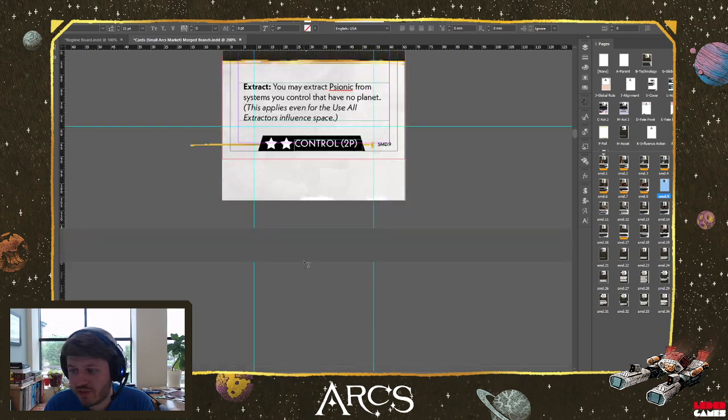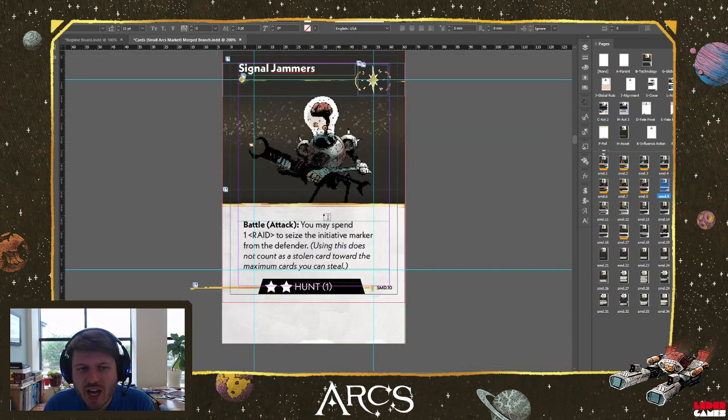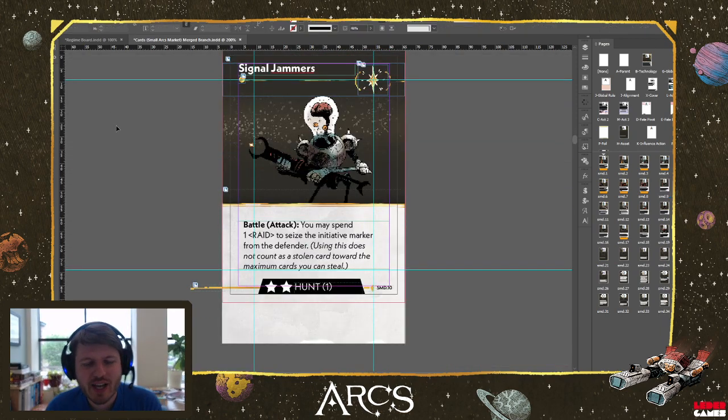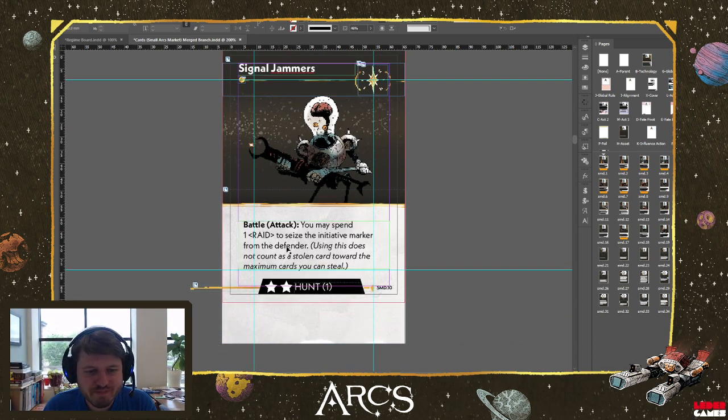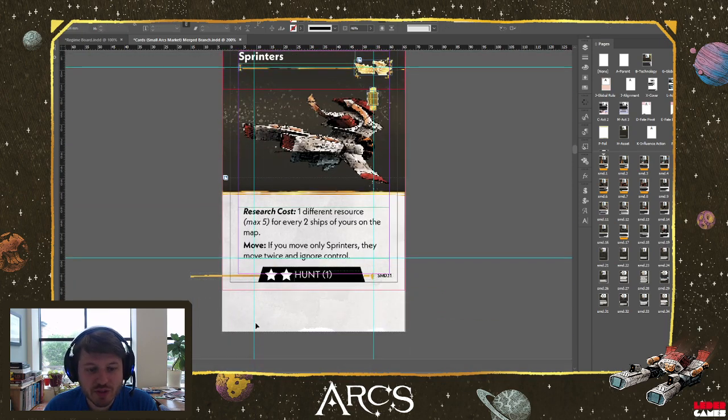Say 2P. That's fun. These have not been data merged. There are so many different types of cards in this game that a data merge is not as useful as you think it would be. Signal jammers definitely gets a hunt. Hunt 1 actually sounds good for that one. Sprinters definitely gets a hunt. Maybe even a hunt 2. That's insane. Oh well, let's do it.